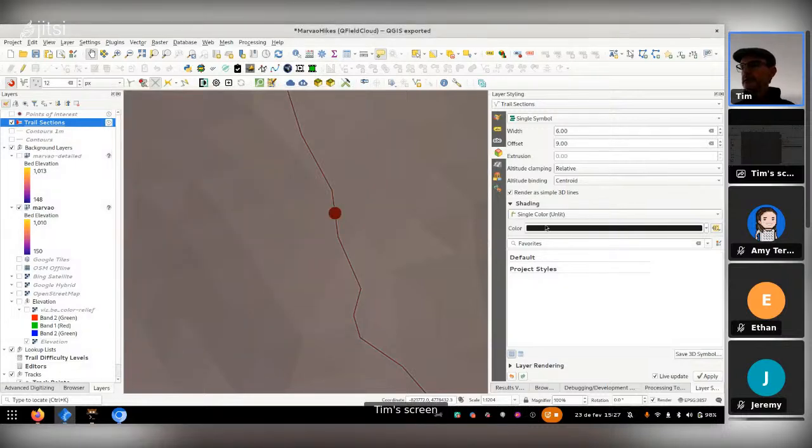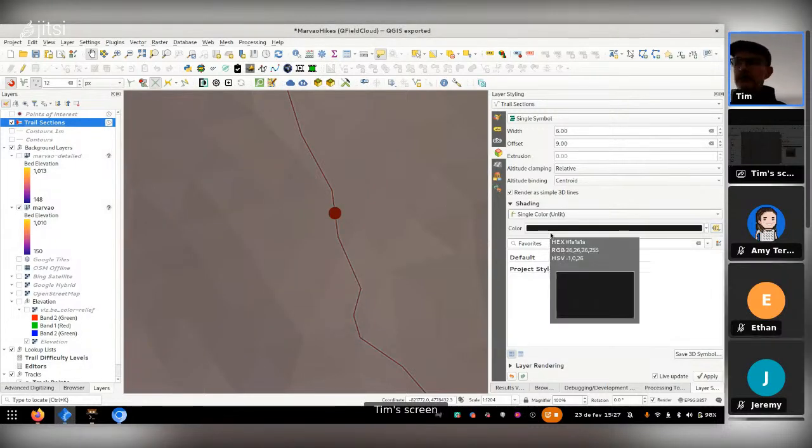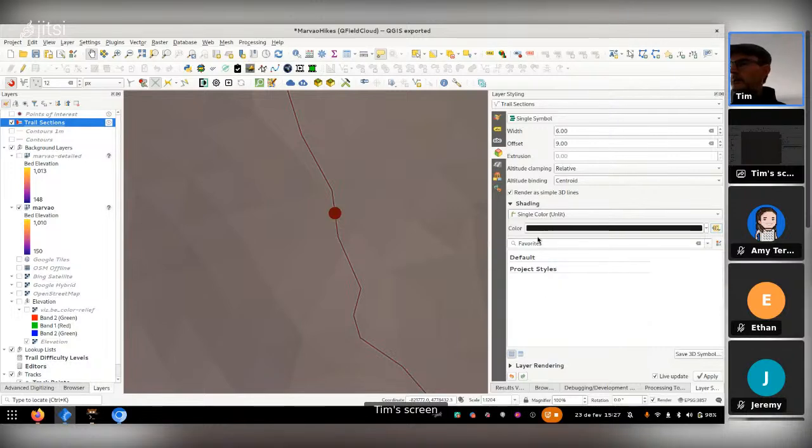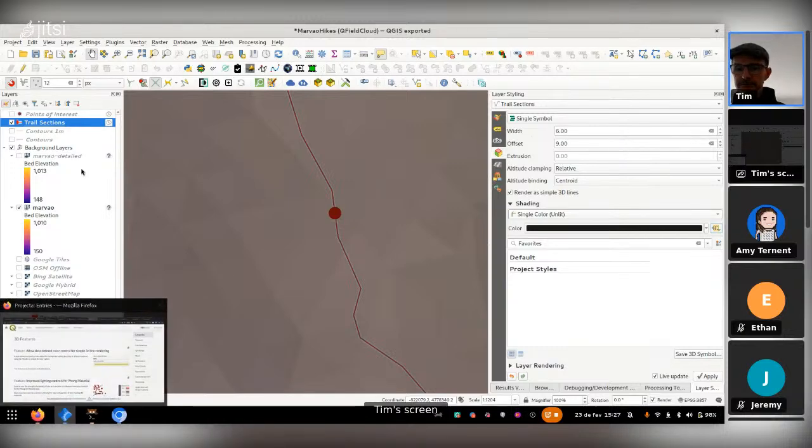Anyway, that's pretty nice functionality, because the ability to style stuff in 3D has always been a little bit behind what you can do in 2D. So it's nice to see more and more features that allow you to customize how your 3D maps come out.